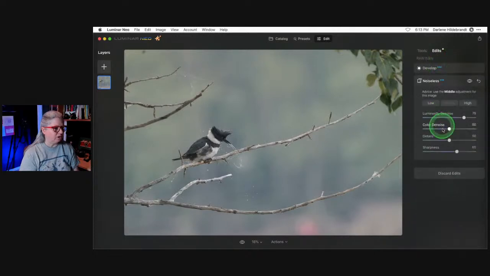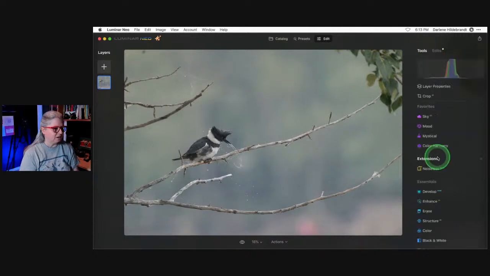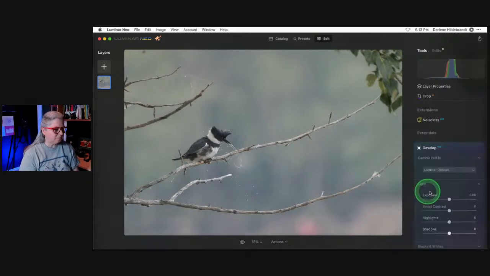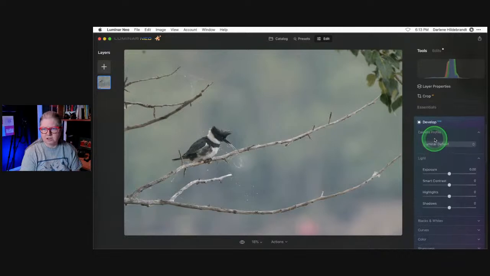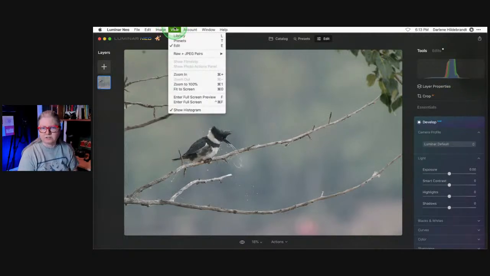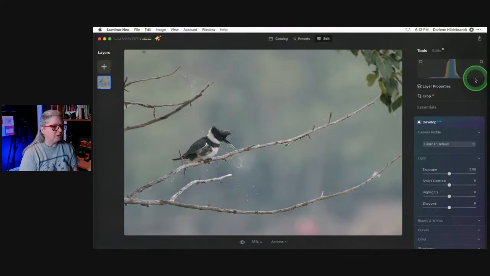So remember, over here, we've done noiseless. Now we're going to do develop raw. So this is where we're going to do all of the basic adjustments to the light, right? And we can see our histogram. Make sure you have your histogram showing. If it's not already, that's under the view menu, okay? And what the histogram tells us is that it's very flat. There's no black and there's no white because it's not touching the edges of the graph.